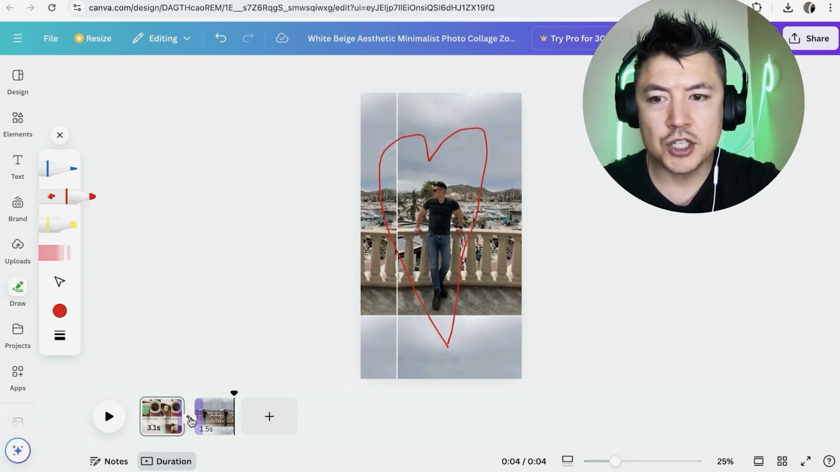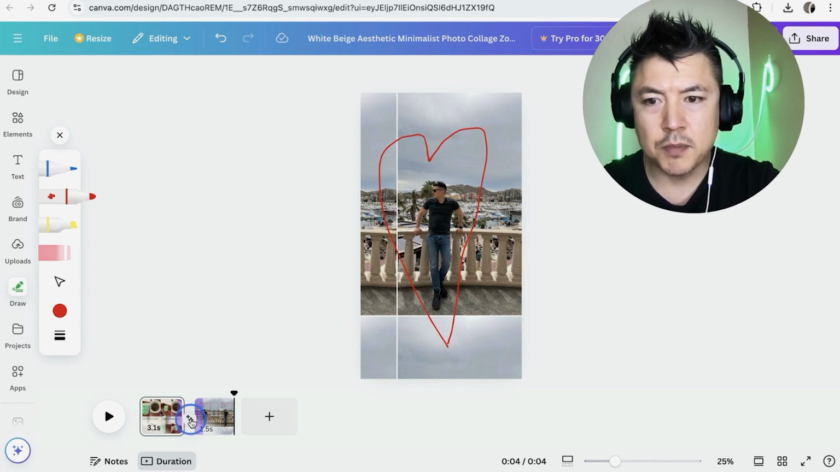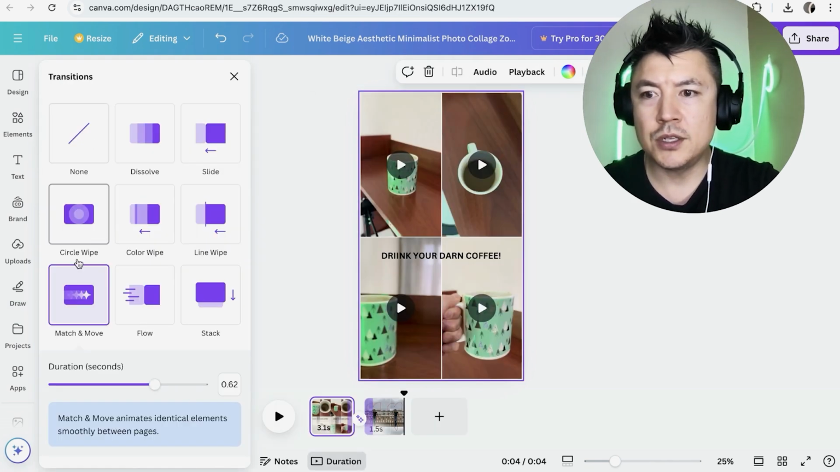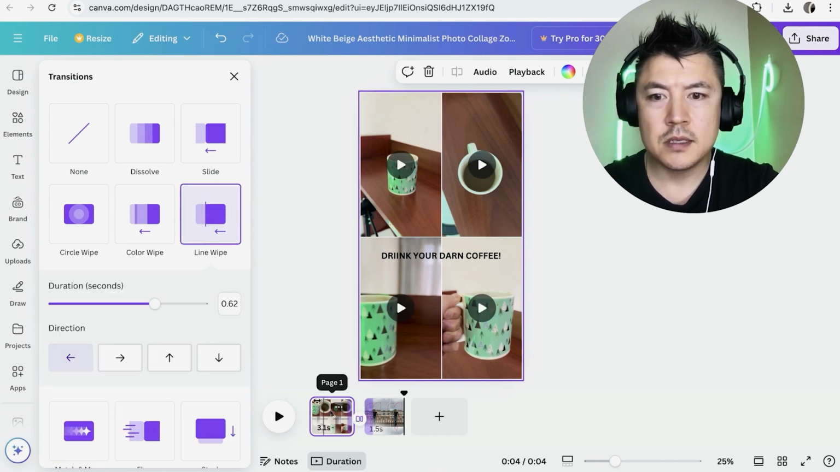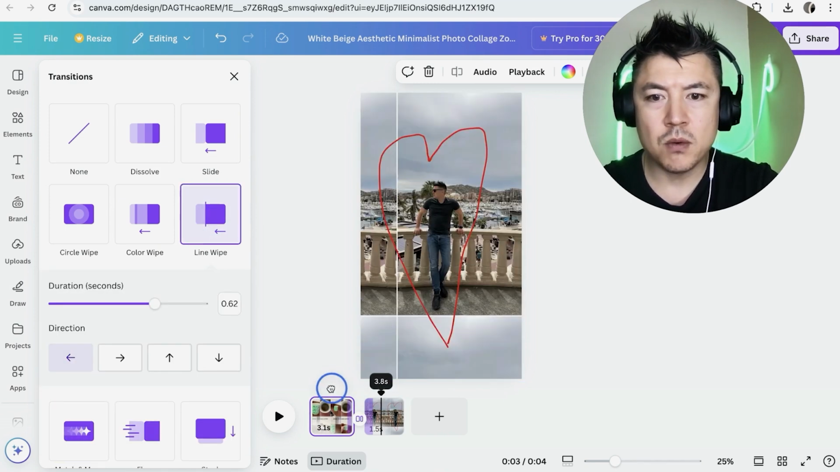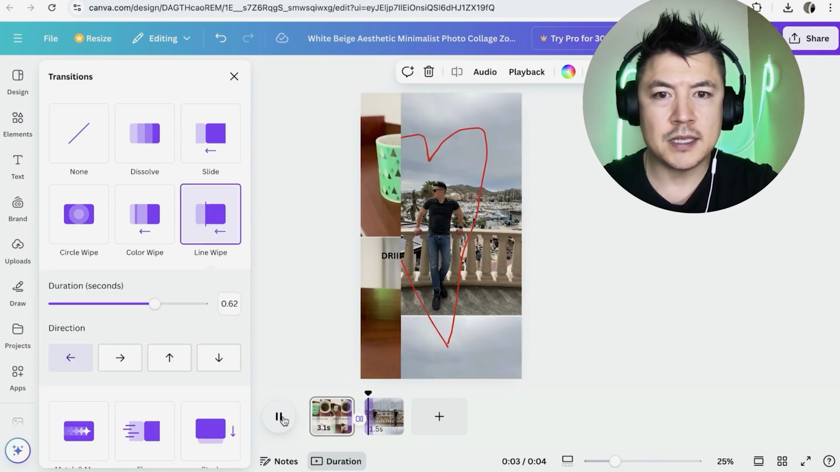And then right here in the middle, you can change the transition. So you can see this little sparkly thing. And then maybe we want to go ahead and do a circle wipe or a color wipe, a line wipe. So that looks pretty good. So once again, we'll just drag this back and then we'll play it once again. Okay, so there's the coffee and a transition into me.